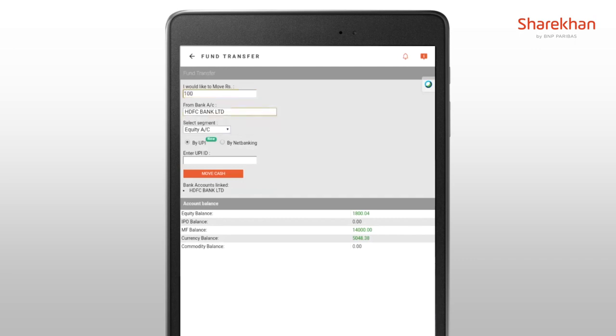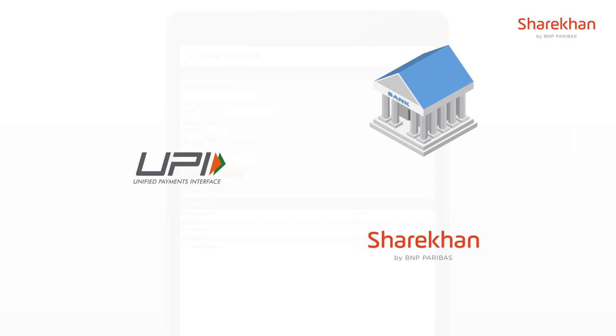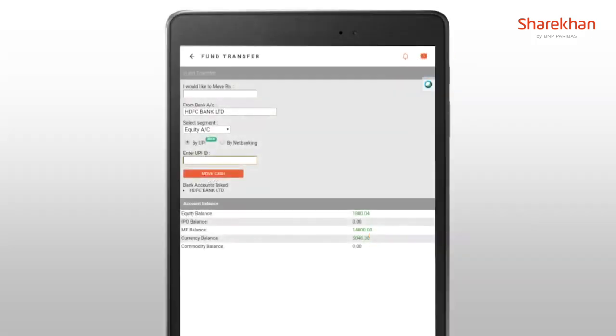As you can see, we've selected our bank account and the segment, and the mode which we have selected over here is UPI. Please note that in order to transfer funds via UPI, the UPI ID has to be linked with the bank account registered with Sharekhan. After that, enter your UPI ID and simply click on Move Cash.